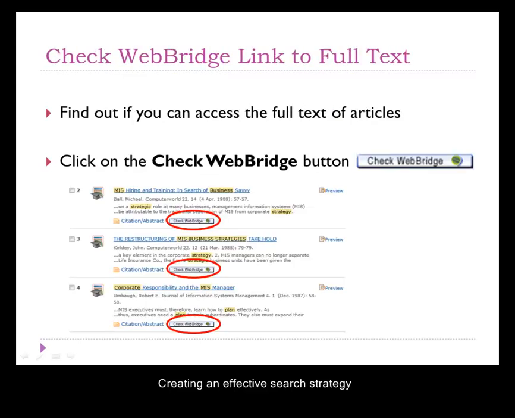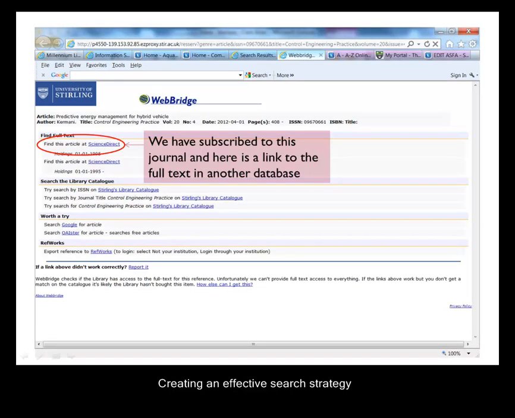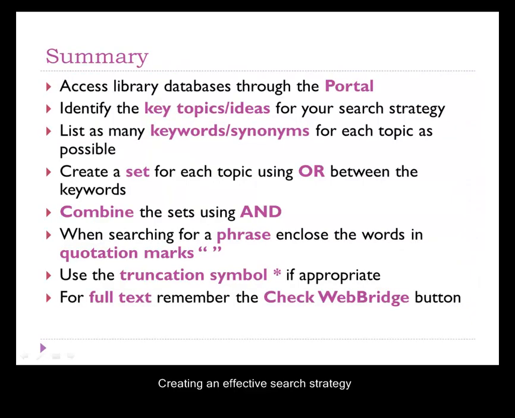When searching library databases, you'll find references to journal articles. You'll want to find out if you can access the full text. To do that, click on the Check WebBridge button that you'll see next to the references. This will open the WebBridge window. In the WebBridge window, you can see if we have subscribed to the full text. So for example, we have subscribed to this journal, and here is the link to the full text in another database.